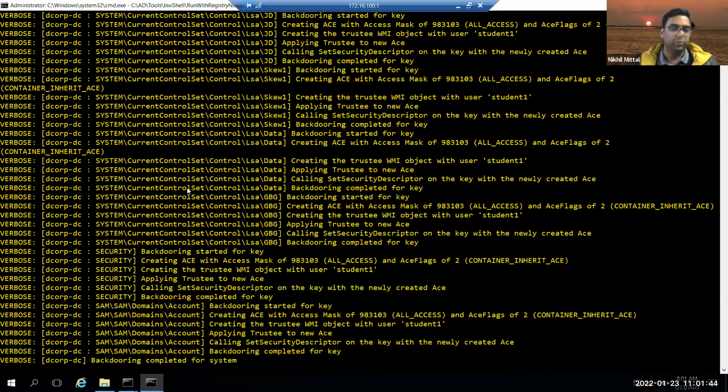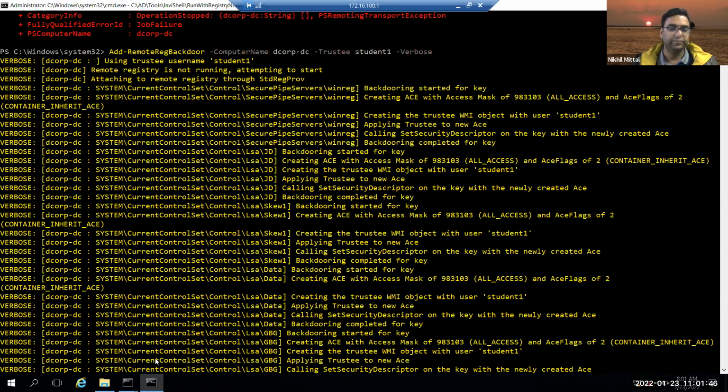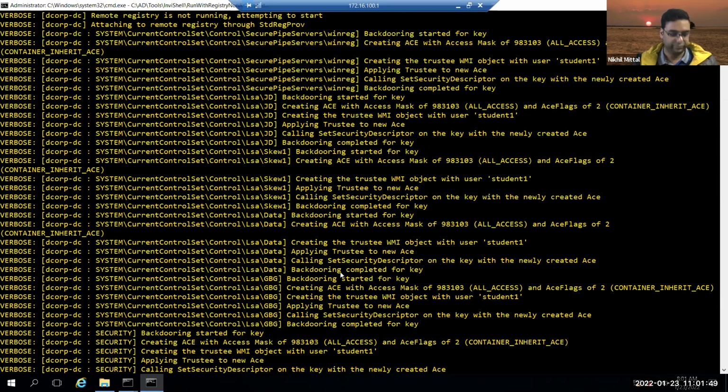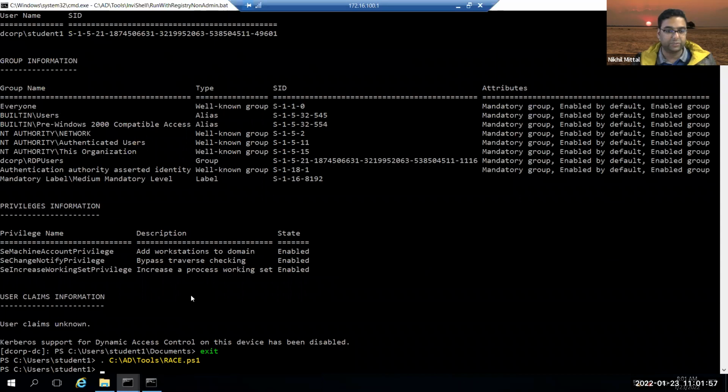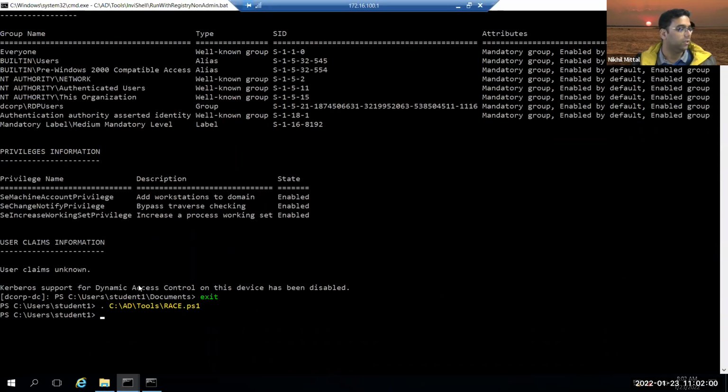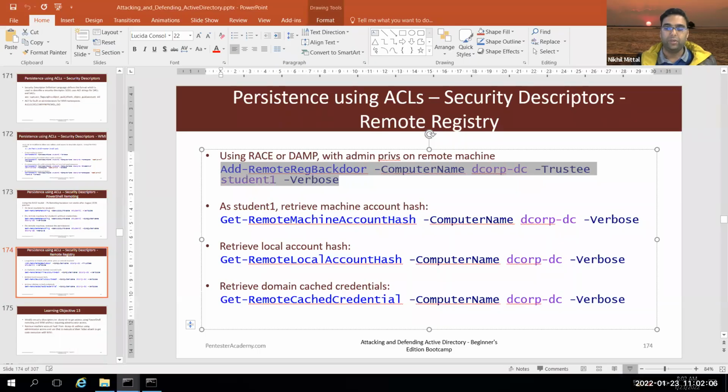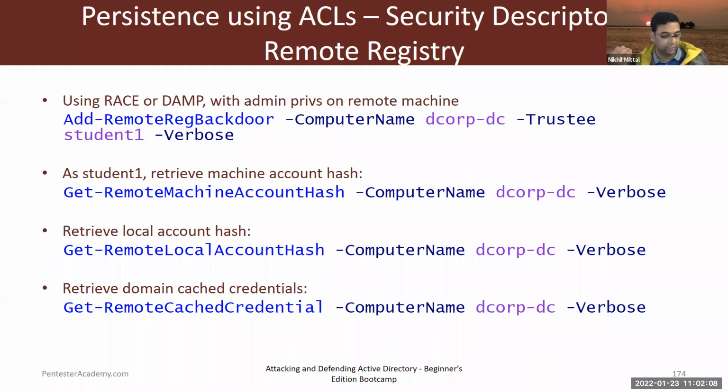All right. Once this is done, we can go ahead, load the RATs toolkit as a student user now, and extract secrets. What secrets? What are the credentials that are stored in registry? Machine account hash, local account hash, and domain cached credentials.